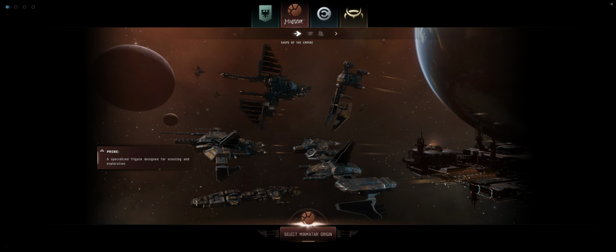And it's a frigate. A specialized frigate designed for scouting and exploration, but you can use it for fighting as well. And then the Reaper, a new pilot's first ship which can be utilized for basic mining, combat and exploration duties. So this is your first ship. This is the free one. You'll get that for free when you come in.